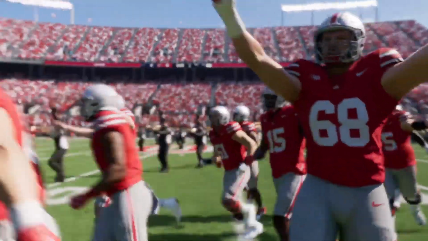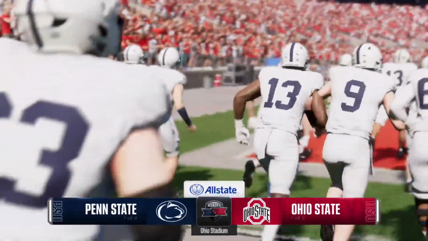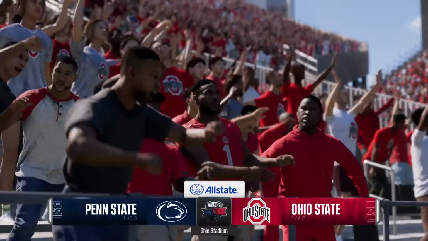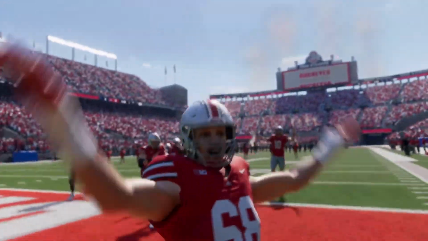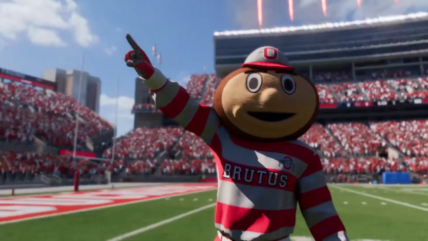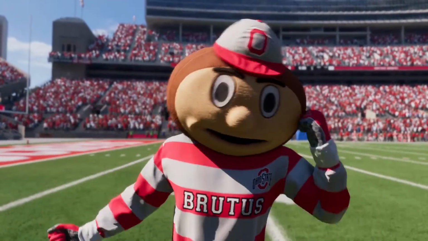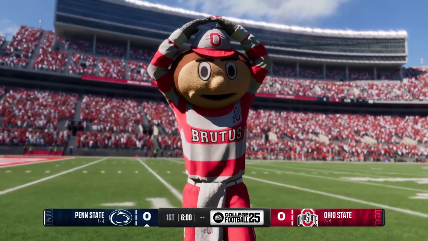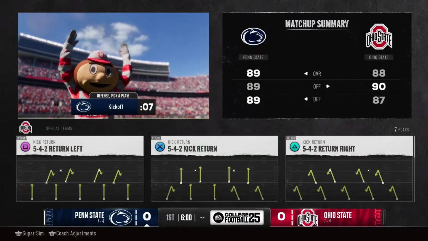This field, as we'll see a squad from the Big Ten, the Penn State Nittany Lions, taking on a squad hoping to prevent another L this week, the Ohio State Buckeyes. For EA Sports College Football, I'm Reese Davis, joined here in the booth, as always, by David Pollack and Jesse Palmer. Guys, let's tee this one up.